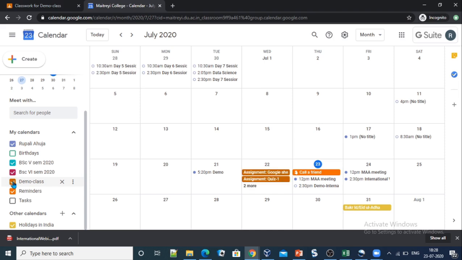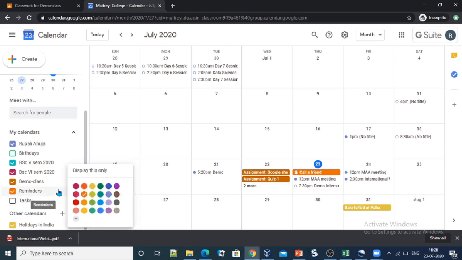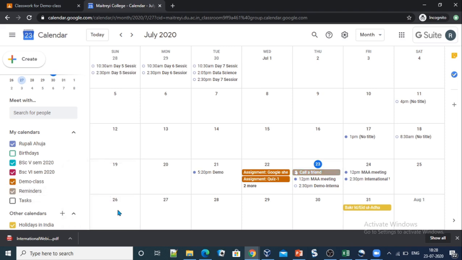And this one. So if you see, there are different colors attached to the different calendars. So this color coding is being done so that we can easily identify this event is for which particular class or for which particular purpose. So there is a specific color attached to a reminder, and I can see this event appearing in the same color. At any time I can go and change the color coding by clicking on these three dots and changing the color of the particular calendar. So now the reminder is appearing in gray color.